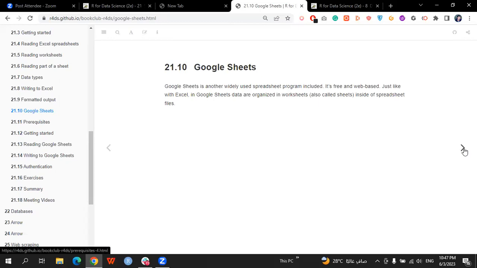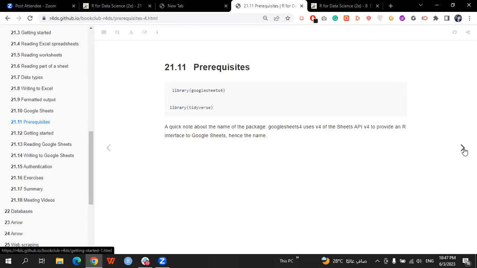Now, Google Spreadsheet is another widely used spreadsheet program. It's a free web-based application, just like Excel. In Google Spreadsheet, data is organized in worksheets, also called sheets, inside the spreadsheet files. Now we have another library that makes us able to manipulate Google Spreadsheets, which is googlesheets4. This is the name of the library, and it uses the Sheets API version 4 to provide an R interface to Google Sheets. Yeah, same name. So let's continue getting started.